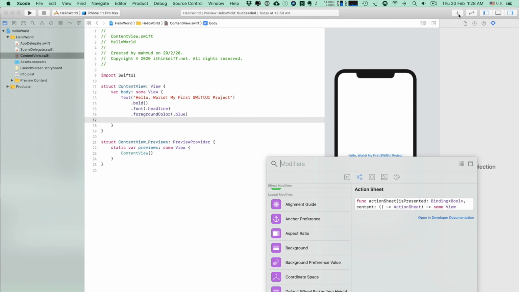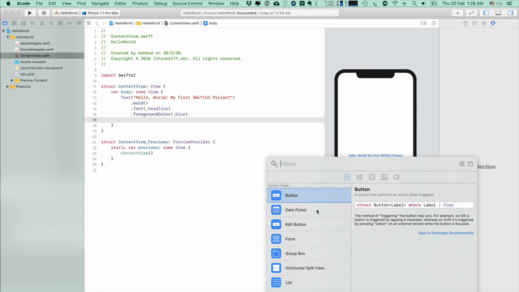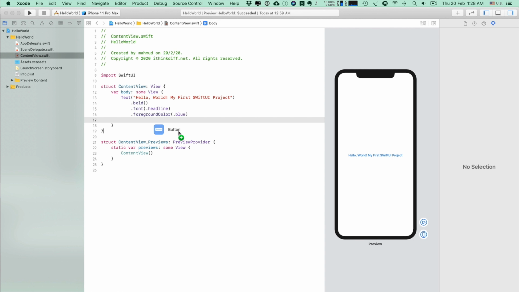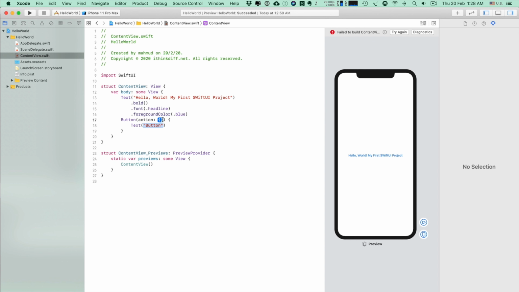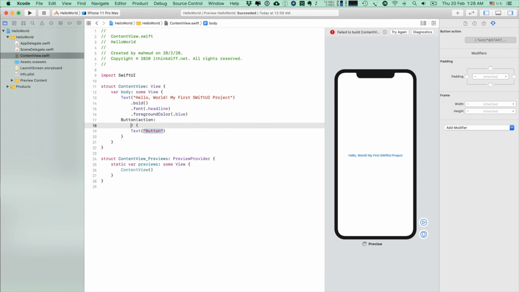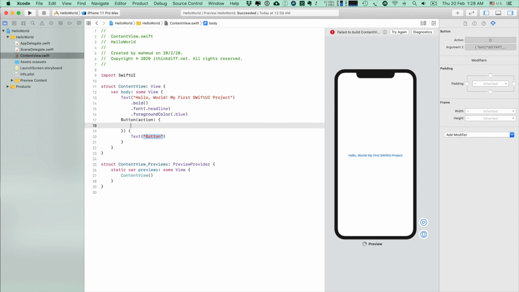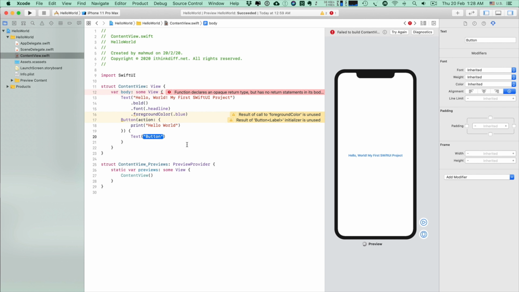And another thing is that if you want to add other views, I can click the plus sign, and here are different kinds of view. In the first button, suppose I want to add a button. So if I select a button here, I have to pass an action closure. So suppose I want to pass a function, a closure. I want to just print hello world in the console, and I want to pass the label of the button.